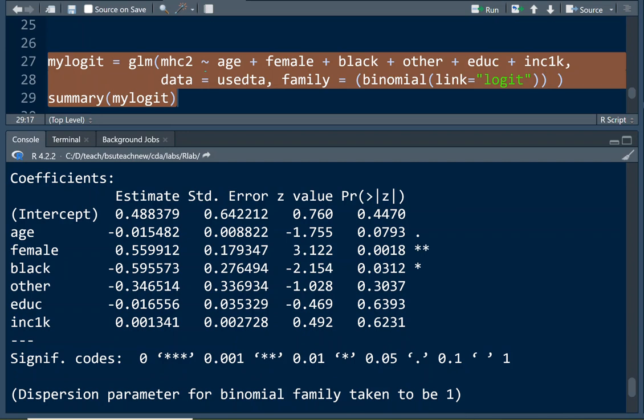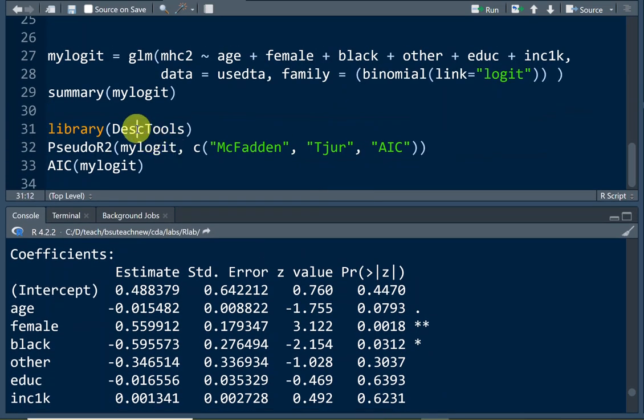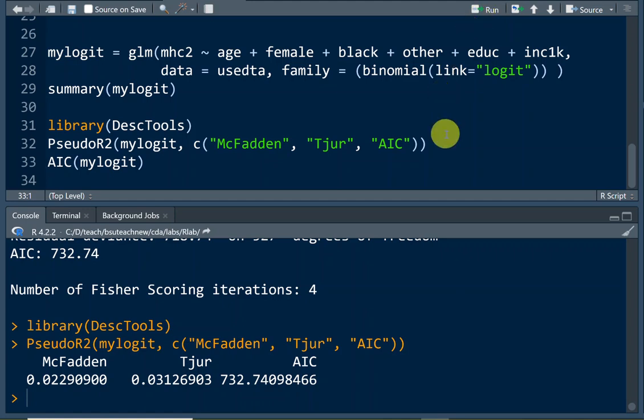Well, people say, what if I want to know more model fit statistics? Well, we can certainly do that. We can call the DescTools package, right? Here, run that. And we can look at a couple of model fit statistics, for example, the pseudo R squares, McFadden R square, Nagelkerke R square, and AIC, the Akaike information criterion.